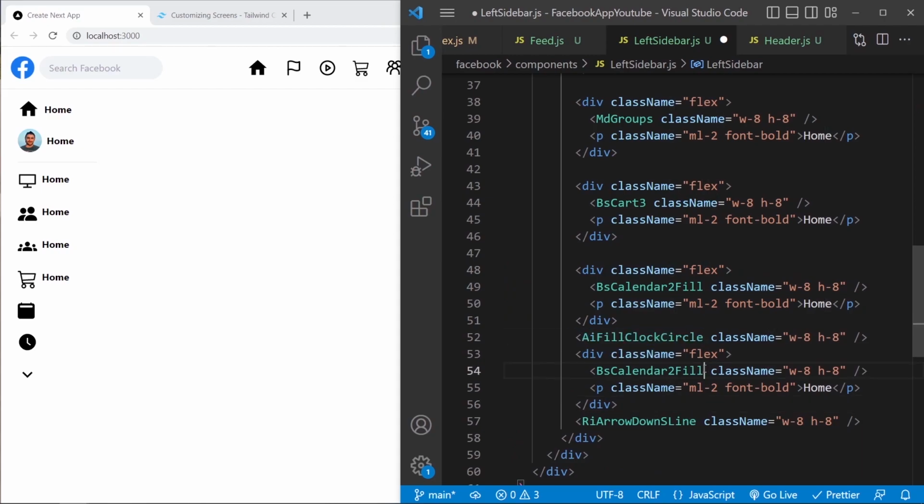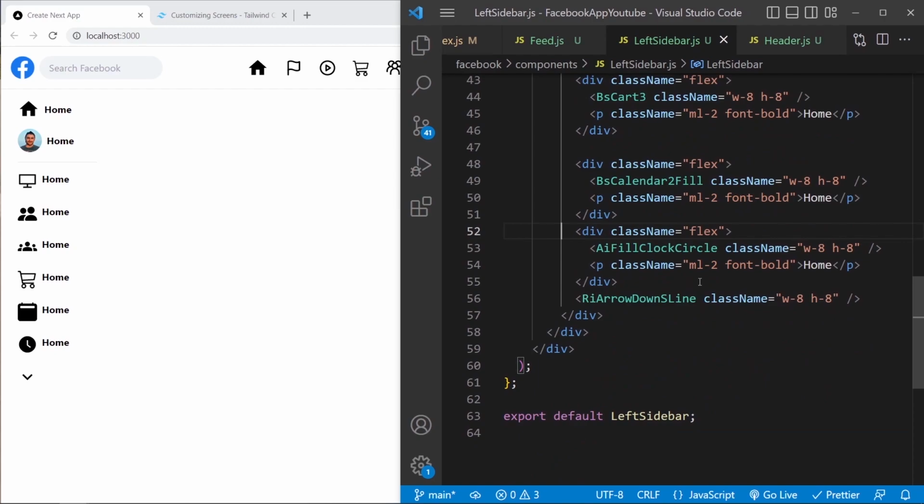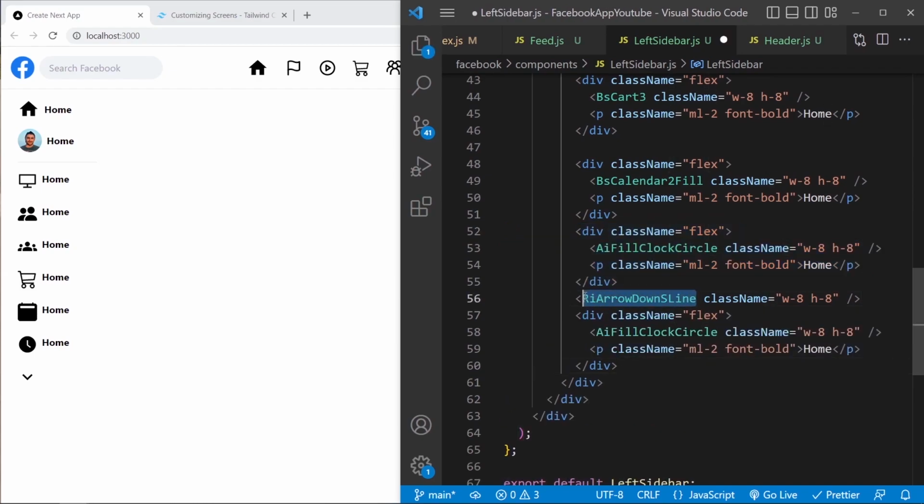Copy, paste, delete this one, and for the last one, this was a little bit annoying, but that's it. And save. Now let's rename this.